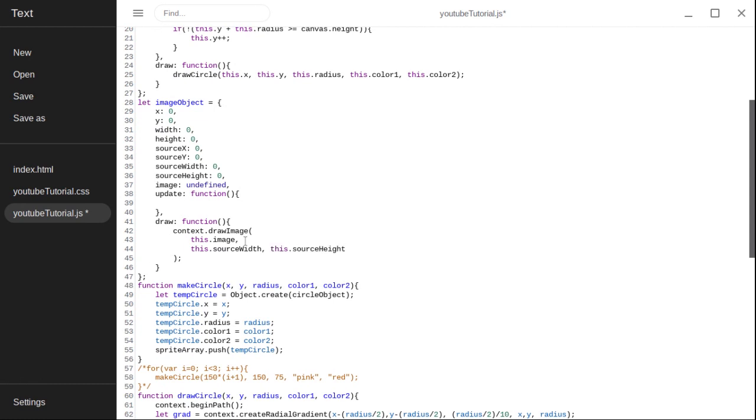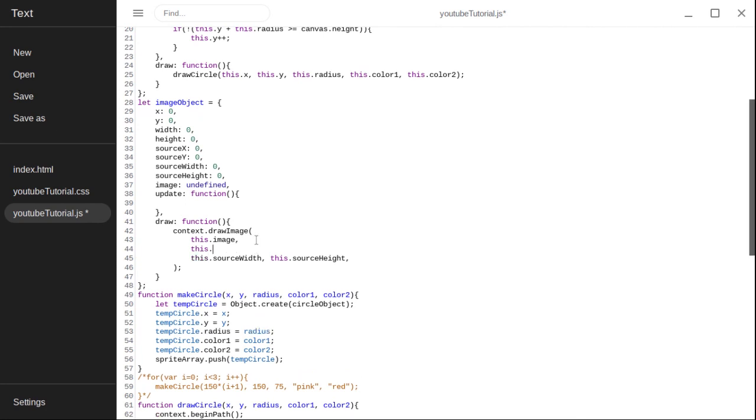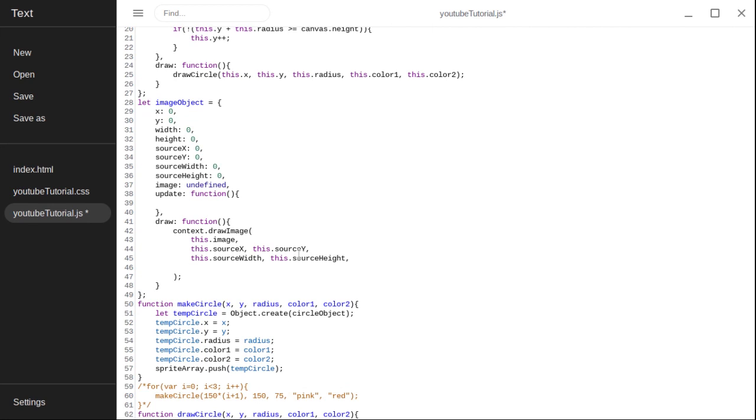Actually, I'm wrong. You need to pass it this dot source x and y before the width and the height. So you see me fix it in here now. Just make sure you get it all in the right order and it'll work. Once I'm done writing it out here, it is in the right order. It will work. While I was writing it, I flubbed up a second.